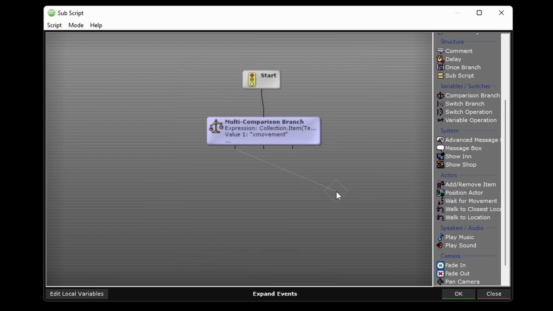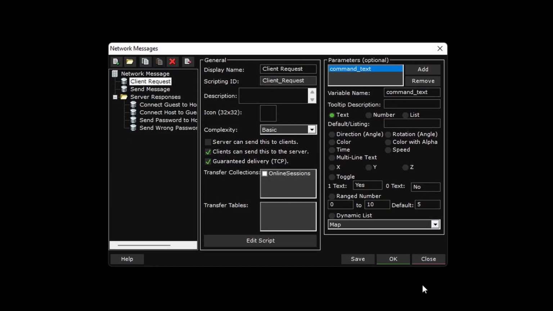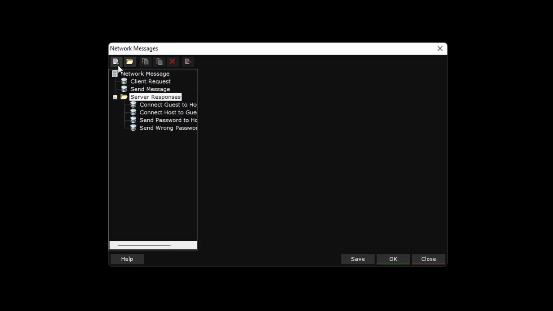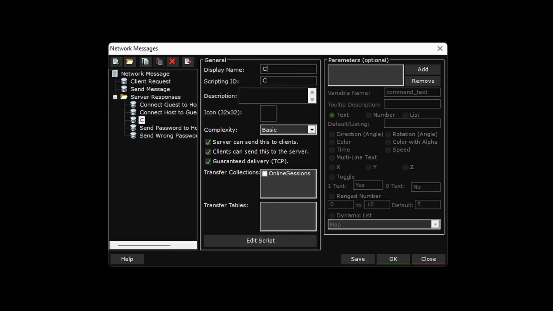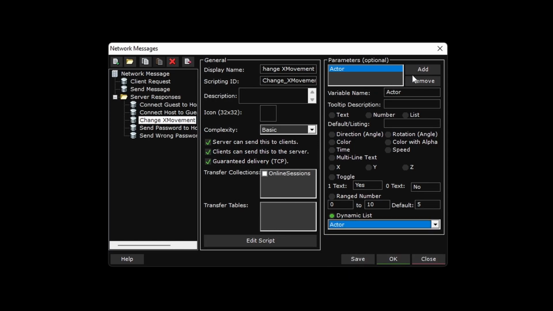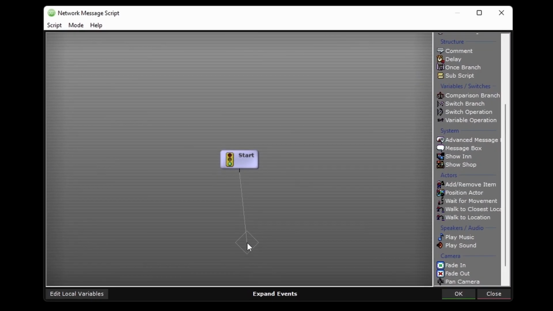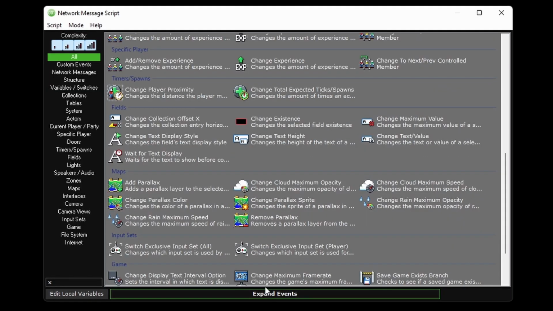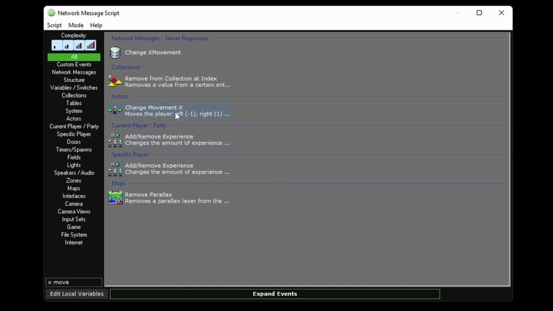Now we need something to run here. So we'll create a new network message, call it change X movement. Create a parameter called actor with a dynamic list of actor. And another parameter called X movement, which will be a number, and set it to send from server to clients. In the script, it will simply run a change movement X event, and we'll fill in our parameters here.